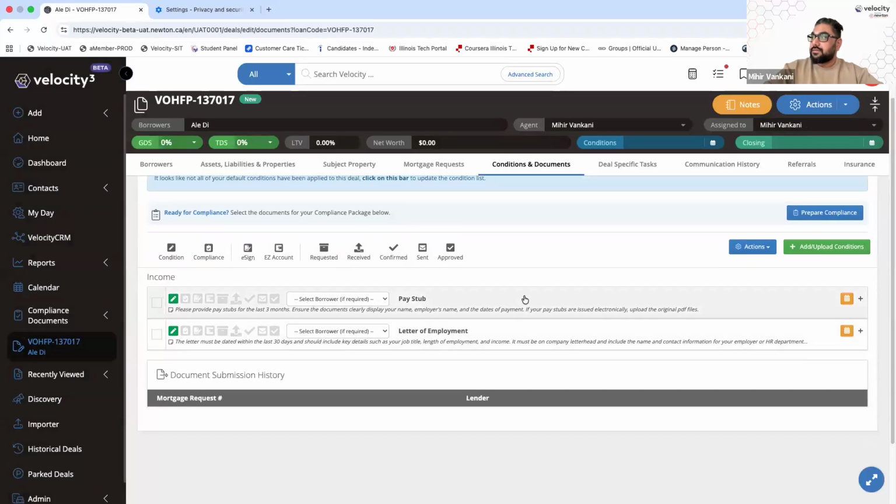So you can see the labels over here. Now, each label could be assigned to the applicants within the file. So click on select borrower. You will see the name of all the applicants in the file, and you can simply assign them.